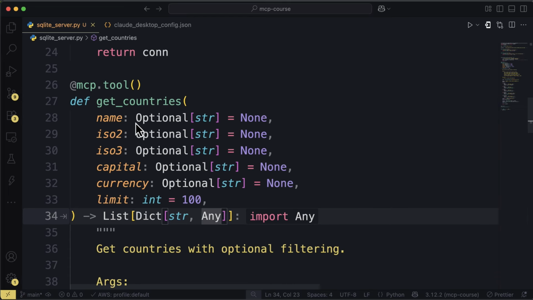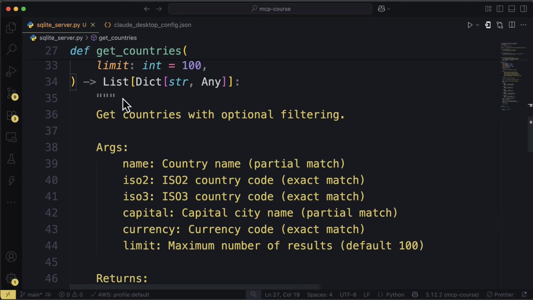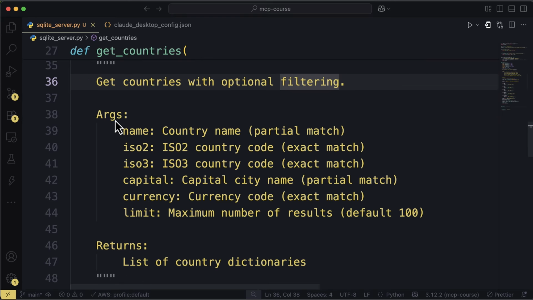Okay, so what happens now here, we have all of these parameters or arguments that we pass in, and all of them are optional. And of course, we have the docstring, get countries with optional filtering. We can make this even better, but this should work. And then we have some arguments here. Name, the country name, is going to be a partial match once we start doing the querying. We have ISO, so each country has an ISO 2 code. That should be an exact match.